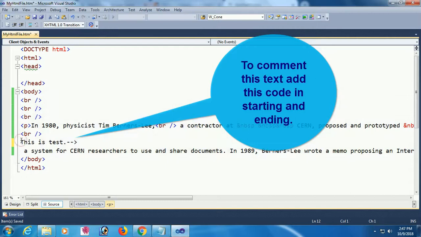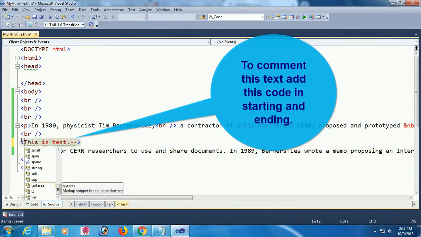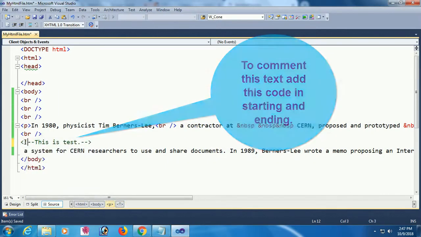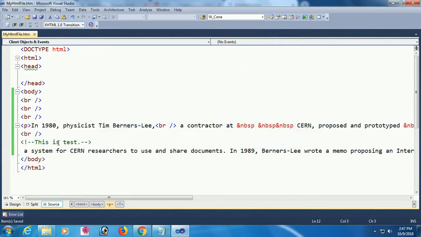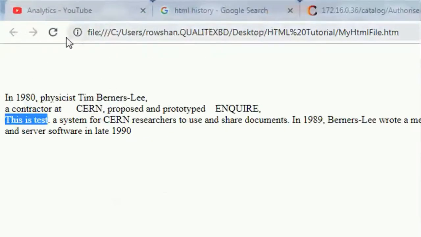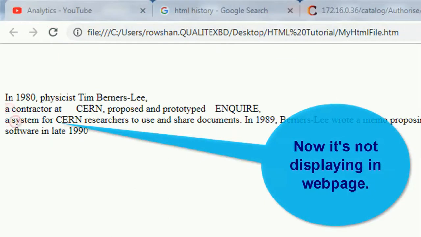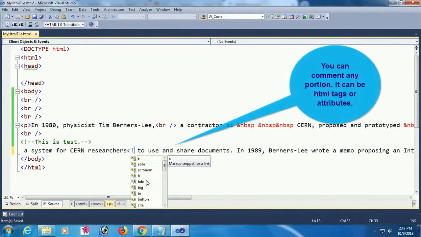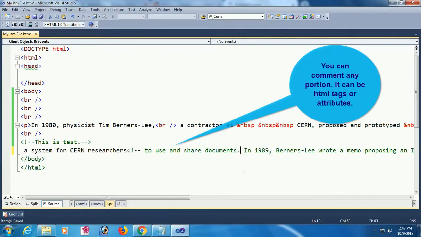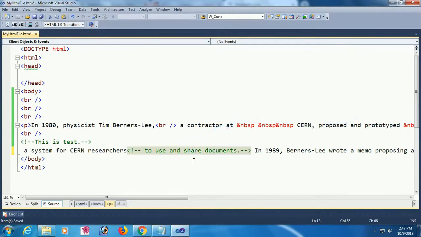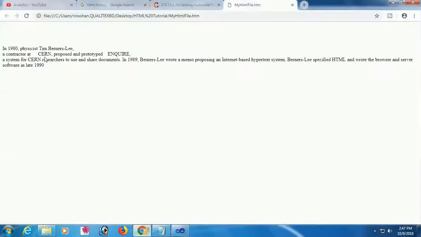To comment out, just add this symbol character. Okay, now it is commented out. It will not display in the web browser. You can comment out an HTML tag, element or attribute. Add a comment in the middle line of this page. Yes, it will comment it and it will not display in the web browser. Yes, it's displaying now. Now it's hidden.